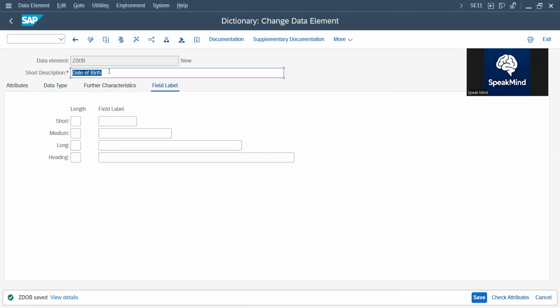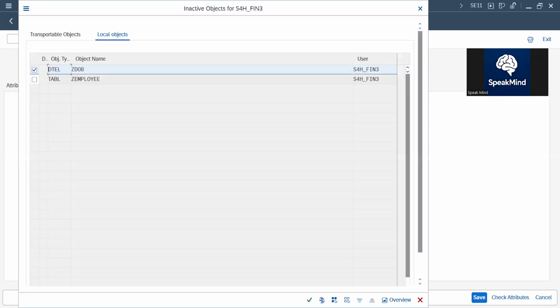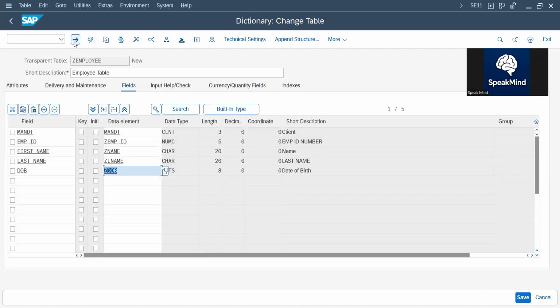Field label. Go here. Try to copy how much ever you can. So here it's saying just say DOB and then enter. That's it. Activate. Go back. Now just create date of birth and then let's say department VDP.